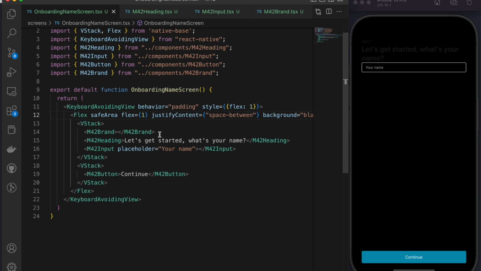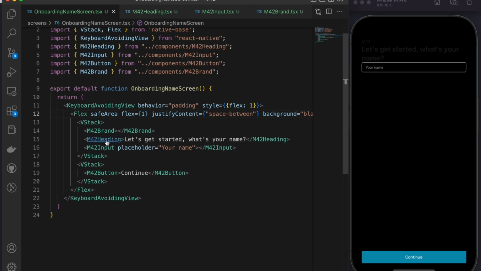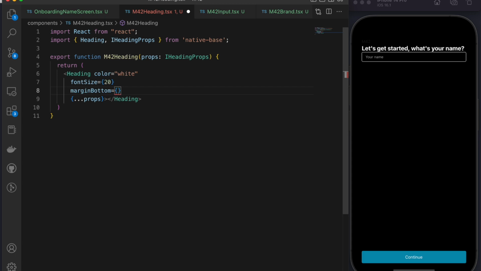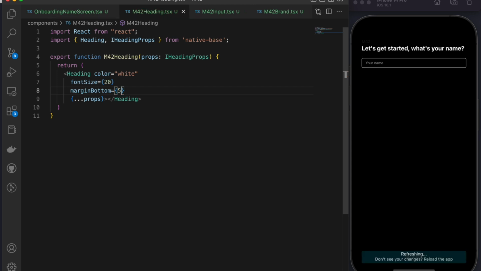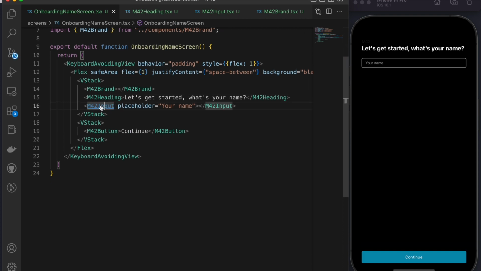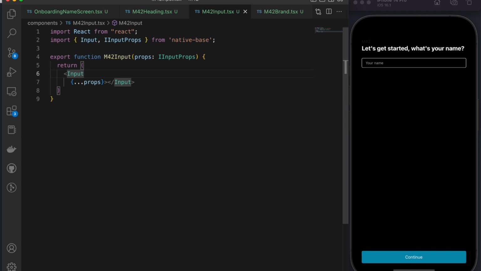Now let's customize the heading. We'll go to M42 heading.tsx. We set color to white, font size to 20, and margin bottom to 5. Now the heading is the same as our mockup. Now let's customize input field. Let's go to M42 input component.